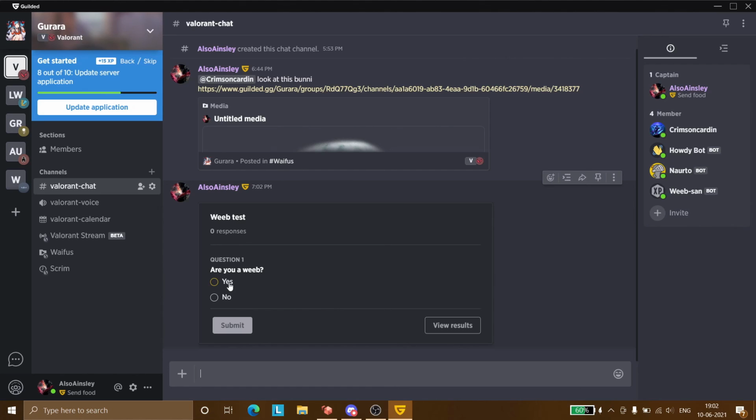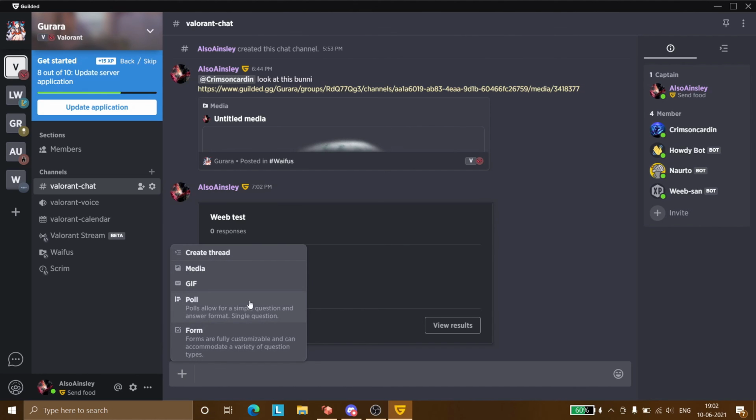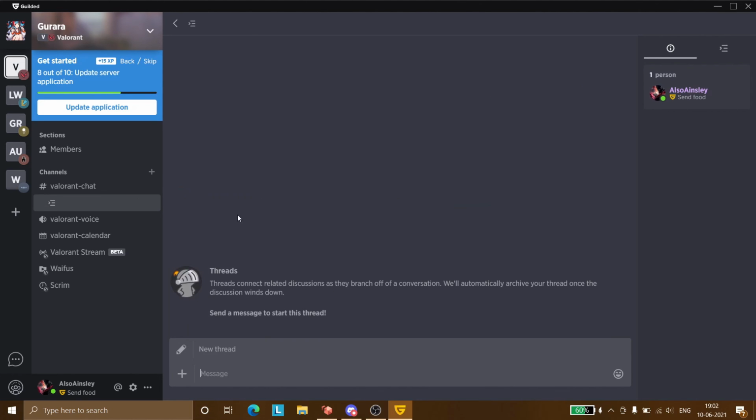Exactly. You want to create a poll, you can create it from here. You don't have to run a command or do the bot thingy that I told you earlier. Just create a poll right from here. You need to send a media. You need to send a GIF to it. Create a thread. You can even create a thread, like Reddit users must know, or other platforms that have threads. You can create a thread and continue talking about it.